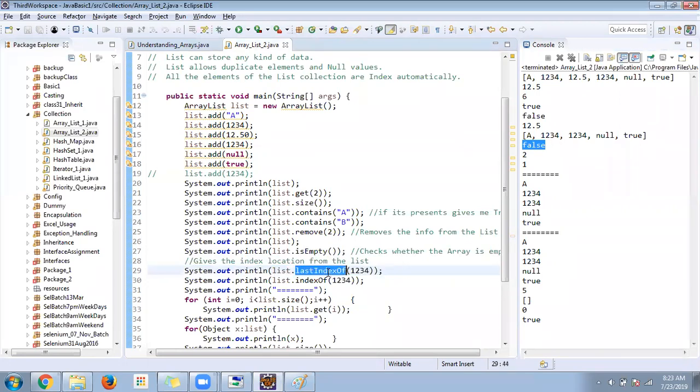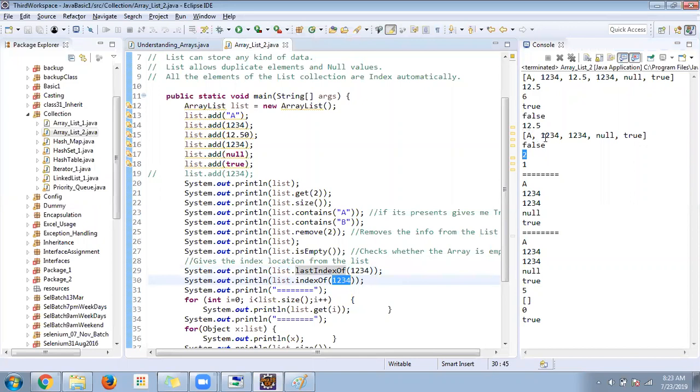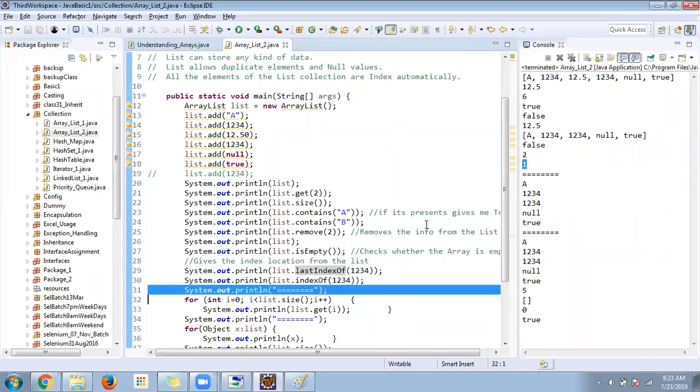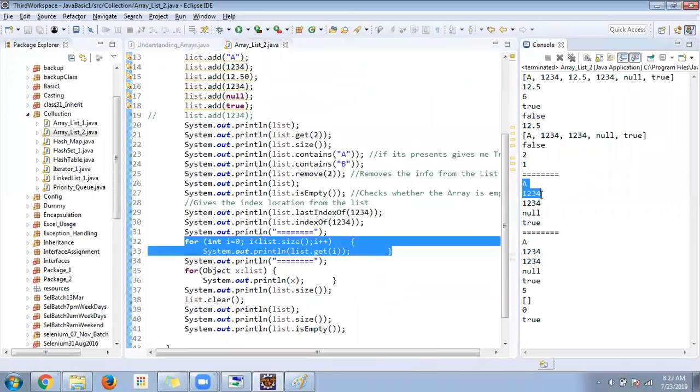Lastly, lastIndexOf 1, 2, 3, 4. It will return the index value of 1, 2, 3, 4, which means it has a duplicate value. The name itself says last index. So which is the last 1, 2, 3, 4 here? It's 2, the index of the last element 1, 2, 3, 4: 0, 1, 2. So that's what it got, 2. Then indexOf 1, 2, 3, 4 means get me the first occurrence, that is 1. Then I'm just printing. Again we are using the for loop to print everything, and we already know how to use a for loop.